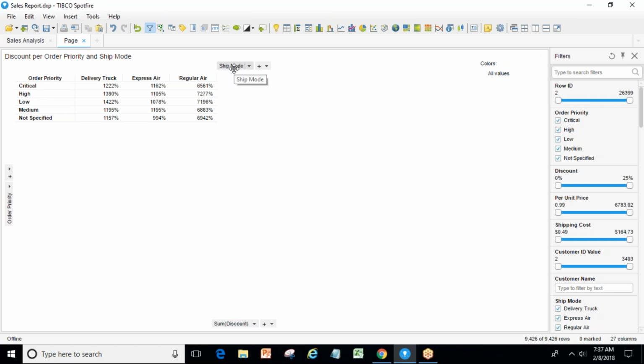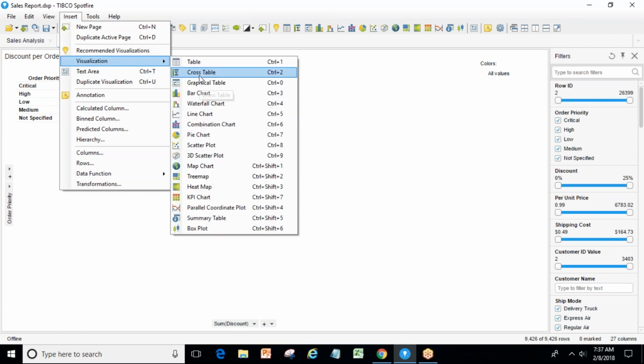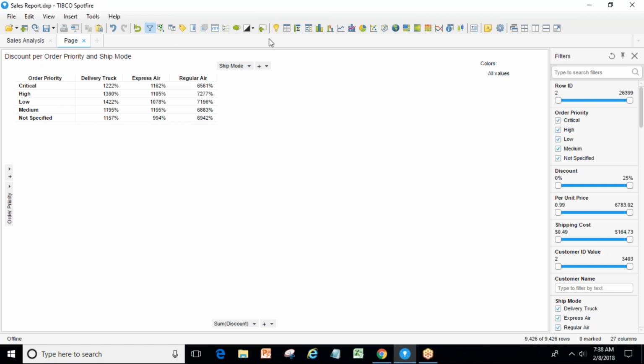Okay, Adi, how did we get this cross table? Just click on this aggregation icon over here, the second one. Or just go to Insert, Visualization, and say cross table. Control 2 is the shortcut for that. Normally you should always use Insert Visualization, or you can also use the icon bar. Here the first visualization is table, then cross table, then graphical table, bar chart, waterfall, line chart, combination, pie, scatter, and so on.